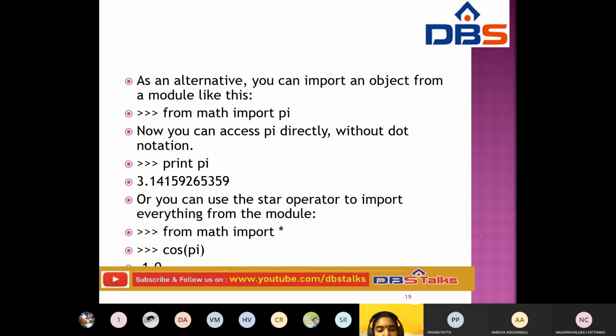And we can access pi directly without dot notation. Here print pi gives the value 3.14. Already we imported the math module. From math import pi, you import this, and we can access pi directly without dot notation. Print pi gives 3.14.